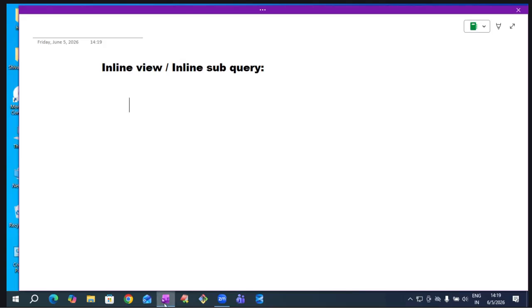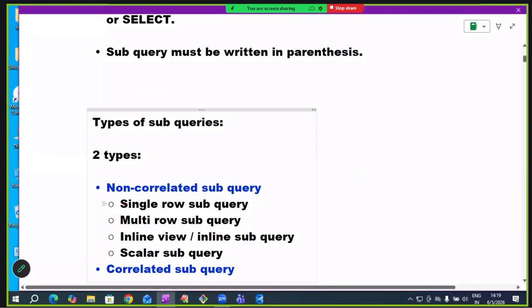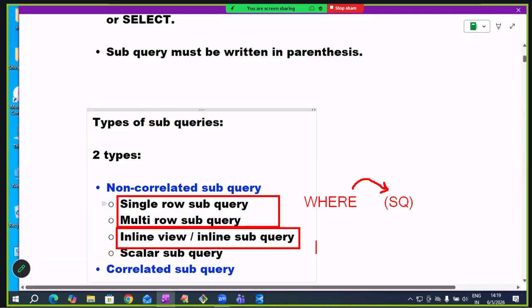Just now I told you that a single row subquery or multi-row subquery, we write in the where clause. Whereas this inline view, we write in the from clause. In the from clause, if we write a subquery, this subquery is called an inline subquery, or you can say inline view.